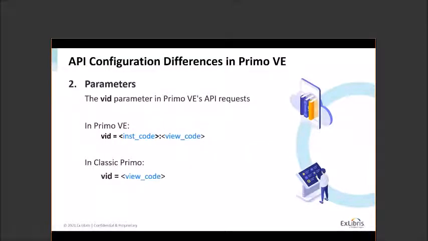The second difference is the parameters. The VID parameter in Primo VE's API request is included also with the institution code. You can see here under VID, the institution code and the view code, while in Classic Primo, it was just the view code.